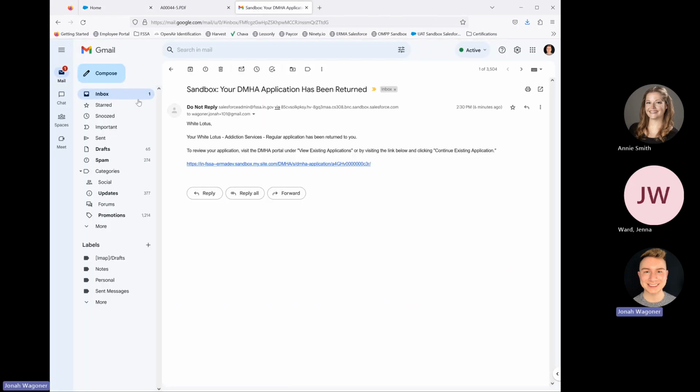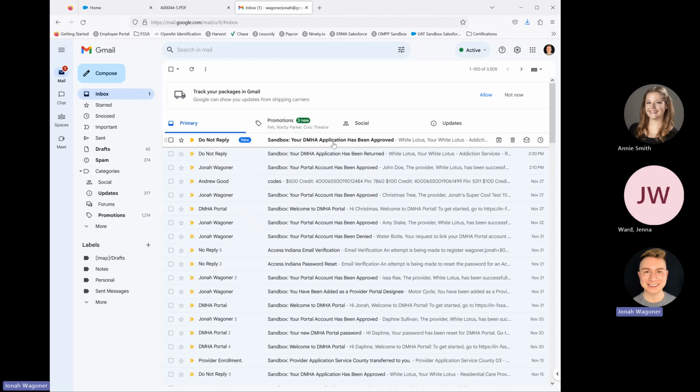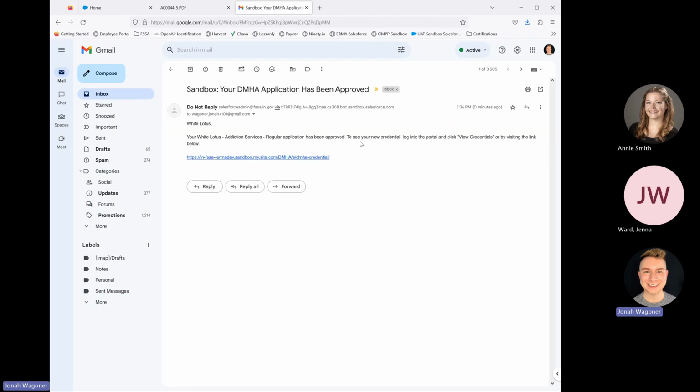When I have an application that's been approved, I'm also going to get another email that says that my application's been approved, and there is going to be a credential that gets generated for that application. Your credential is also going to live in the portal. That is a new thing as well. There's going to be a couple of files there that you'll be able to access at any time. They will live there, and I'll show you how to locate those.